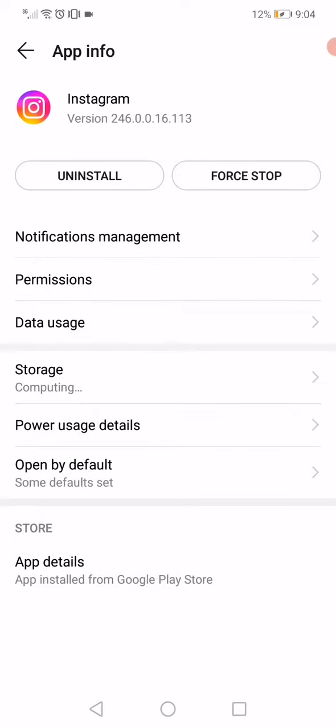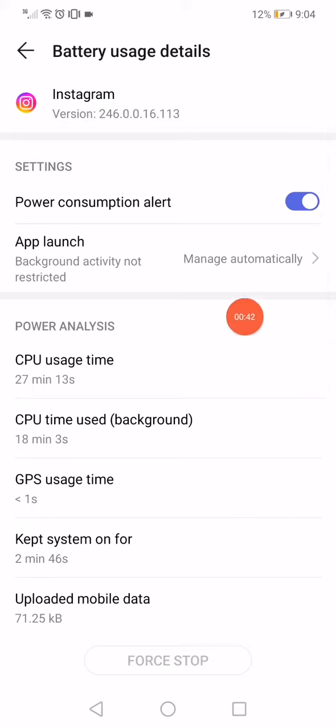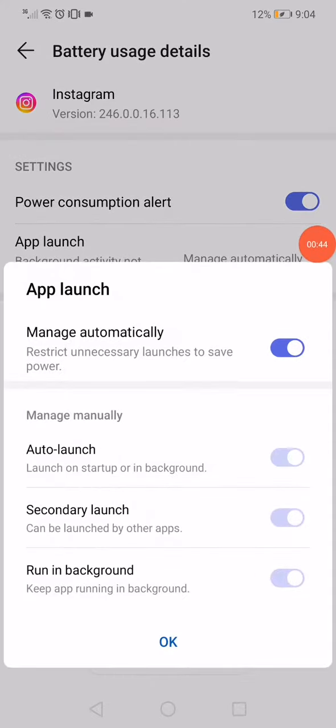When you find it, now you have to click here on this option for stop. Go down to the power usage details and click again on this for stop. Go to the app launch option.